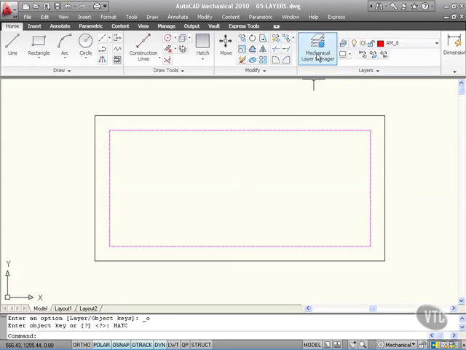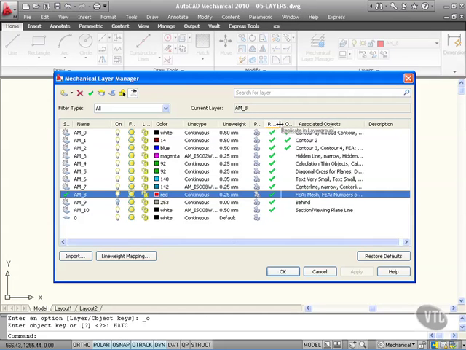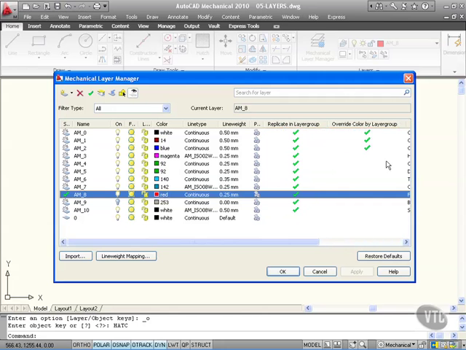If I go to the mechanical layer manager here, you'll see all my layers are here, but you've got associated objects, line type, line weight. If I expand these out, you can replicate in the layer group, and you can also override color by layer group as well. So there's lots of settings in here that we're going to look at in the next exercise so that you understand what's going on with your layers in AutoCAD Mechanical.